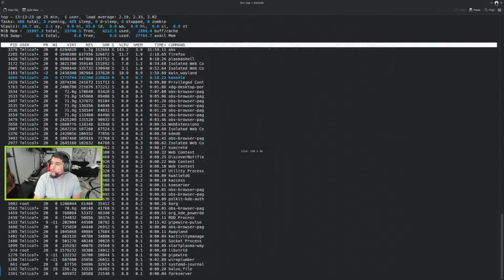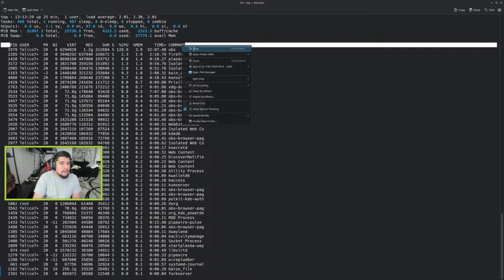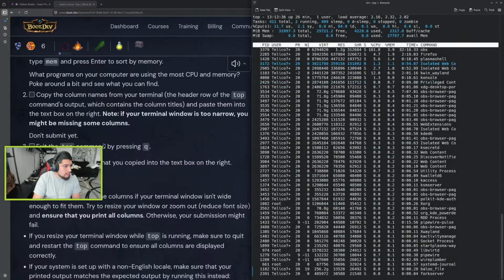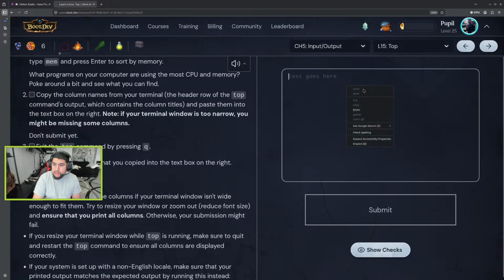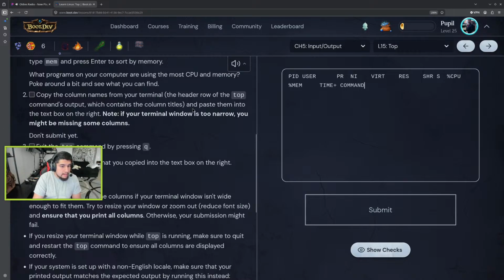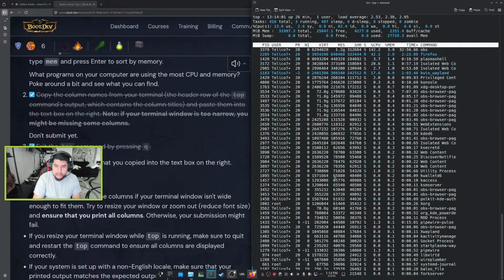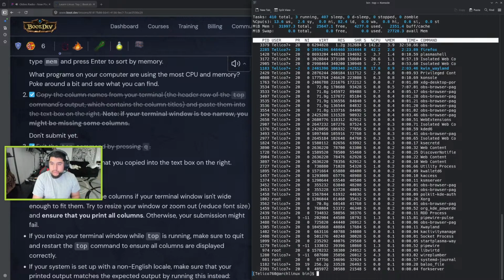Alright, so full screen. I'm guessing just this in white. Copy that. Minimize. Put it towards the right. Copy that into here. Paste. Might be missing some columns. Alright. Exit the top command by pressing Q. Submit the column names that you copied into the text box on the right. Submit. Alright, so I did that correctly. Now I gotta go here and press Q, so it stopped.